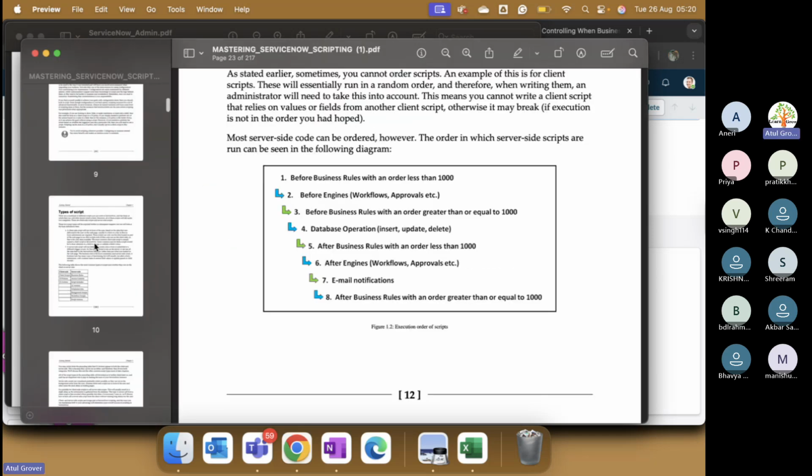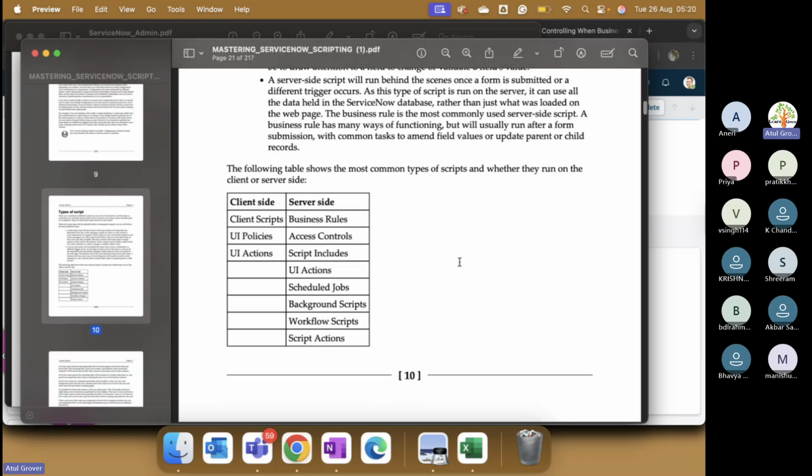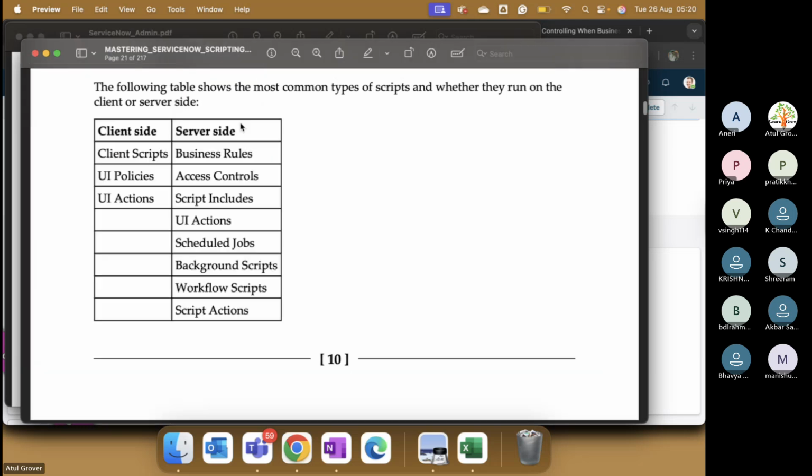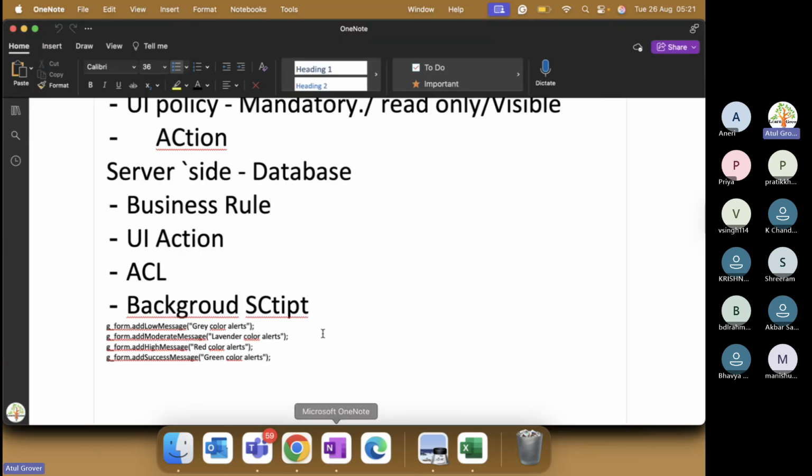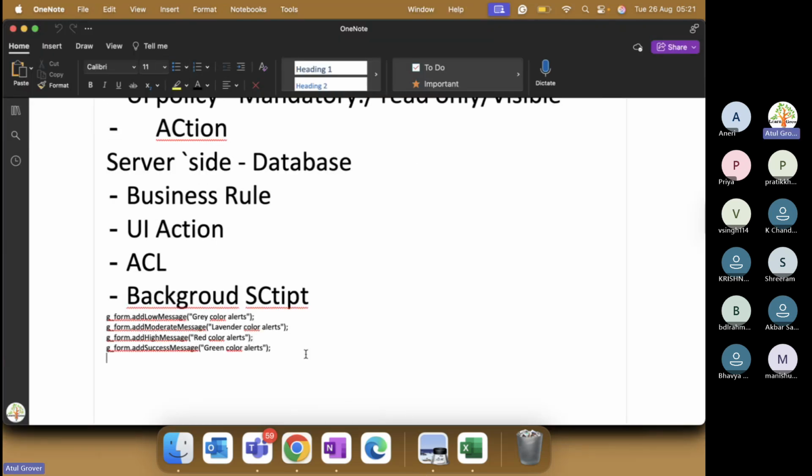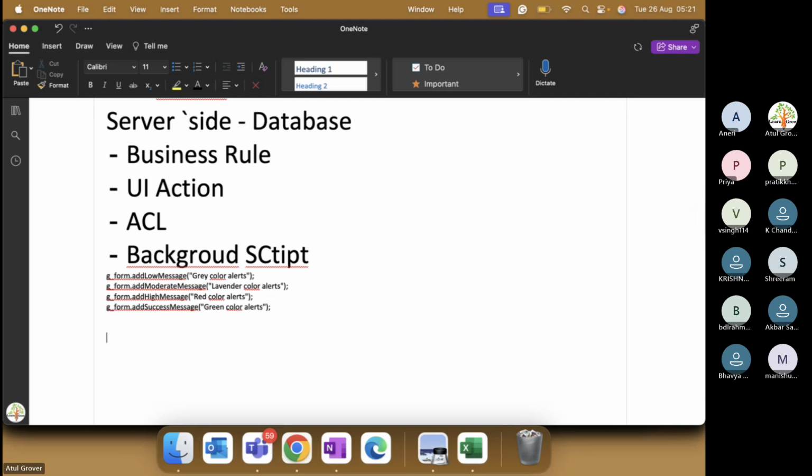As per this book, these are the server-side scripts: business rule, UI actions, and now ACL. ACL means access control list.